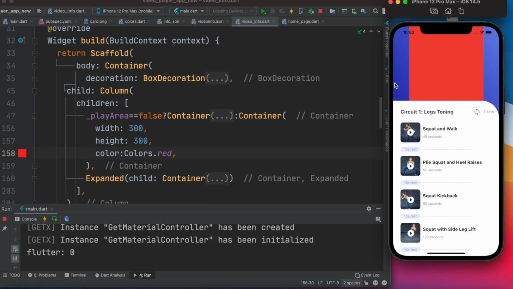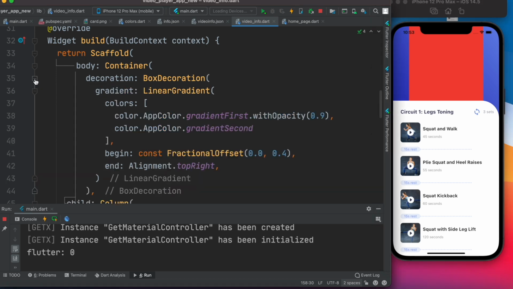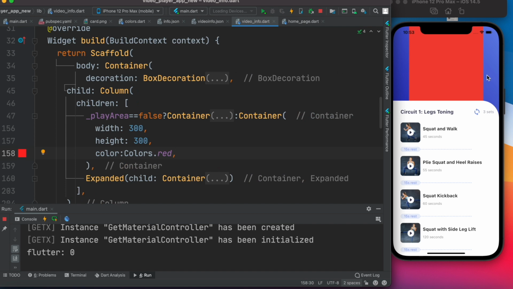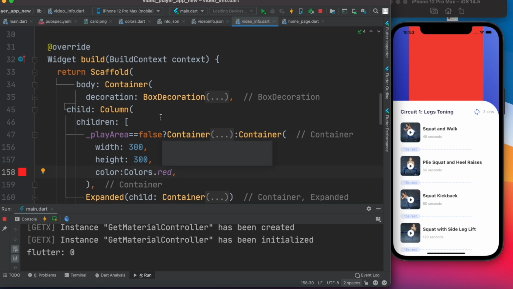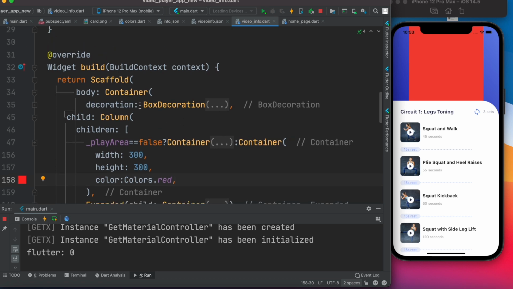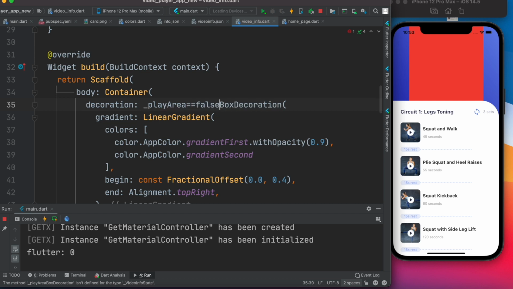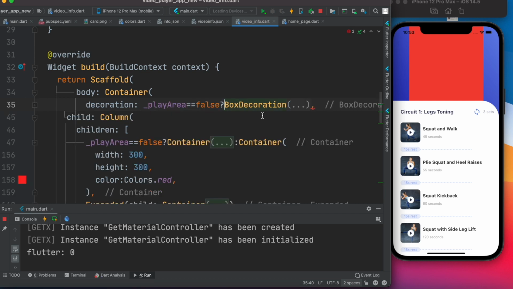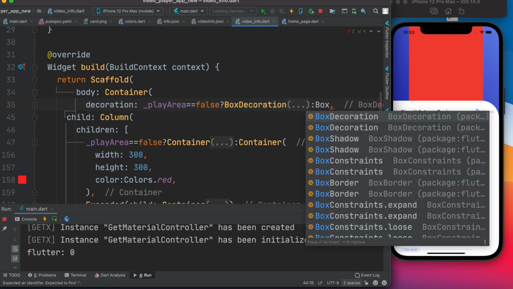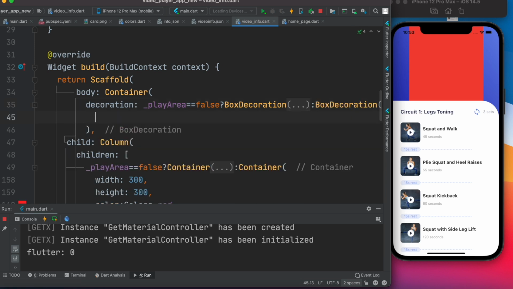But you see this blue one, which is the background color coming from our decoration. The first thing we want to take care of is this background color as well. We don't want this background color when someone triggers this. So at the same time, we can set up a condition here: if play area is false, then whatever the background is in the decoration, we'll use that one. Otherwise, we'll use a new background color within BoxDecoration.